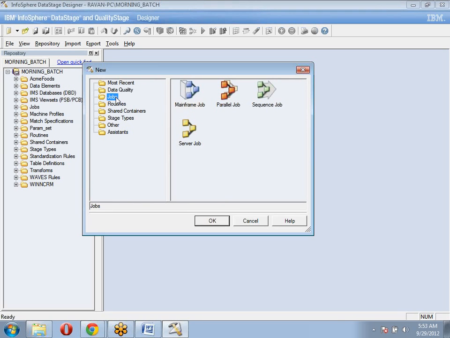If I want to first work at the developer level, I'm going to use generally any one of the jobs. Those jobs are either mainframe jobs, parallel jobs, sequencer jobs, or server jobs. Whichever job is useful, we are going to log in and work on that particular job.